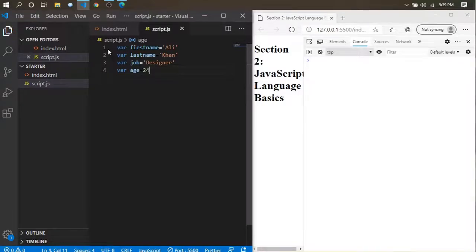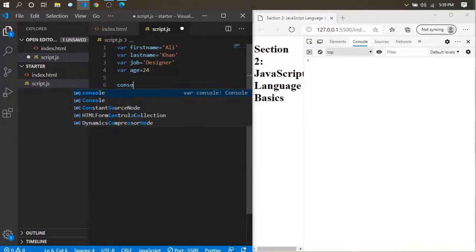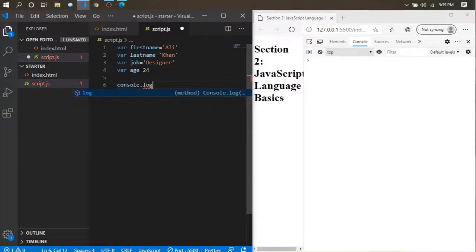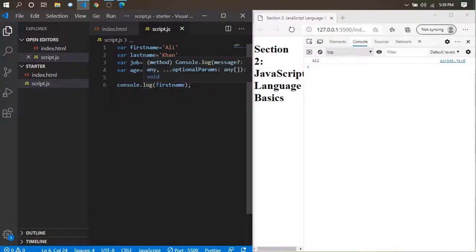Now let's save it. I don't have anything over here. How to output it? I would just simply say console.log. Let's say I just want to output his first name. I would simply write first name and save it. So his first name is Ali. Let's make a proper output.